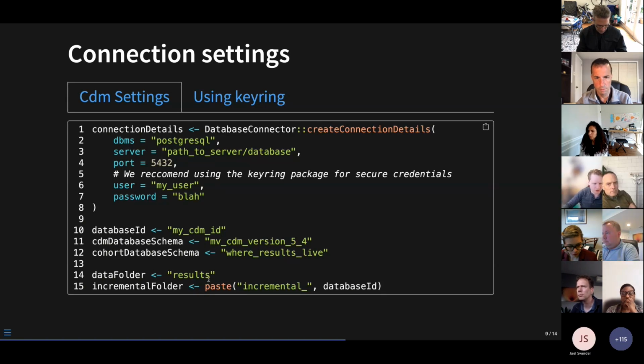The data folder is just something in your local workspace. Here I've just called it results. And then the incremental folder is another folder space in your local settings that you can use to run the incremental process that I mentioned before. And that basically means you won't regenerate the same cohorts again, and you won't regenerate any analysis for any cohorts that have existed.